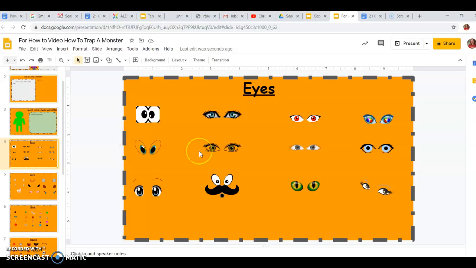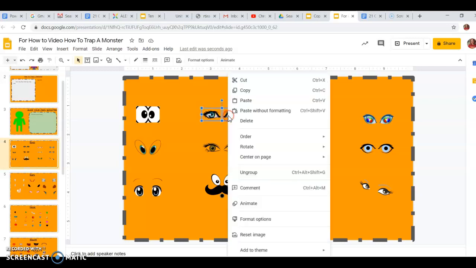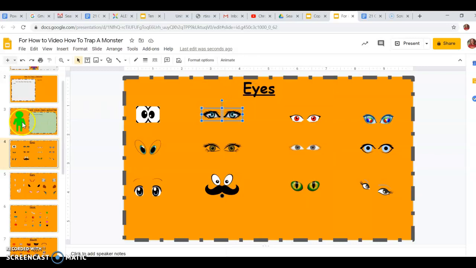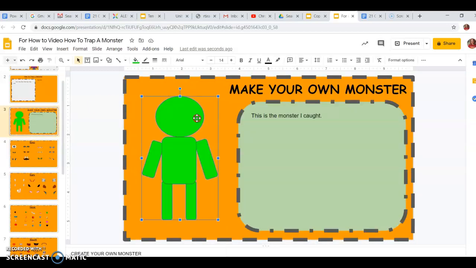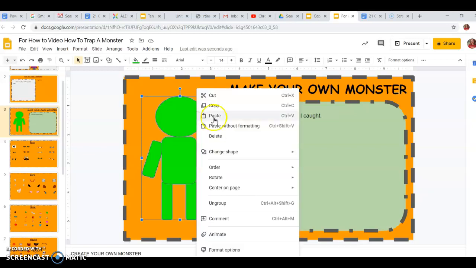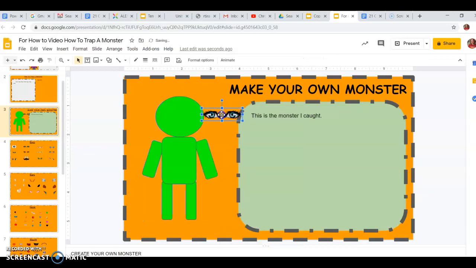I'm going to move pretty quickly. How do I do this, Miss Tingle? What do I do? Well, you pick your eyes, okay, and you copy your eyes. You can click copy, and you can go to your Munster, and you can right click, paste. And then you click on your item and you can drag it and drop it to where you want it to be. Perfect.